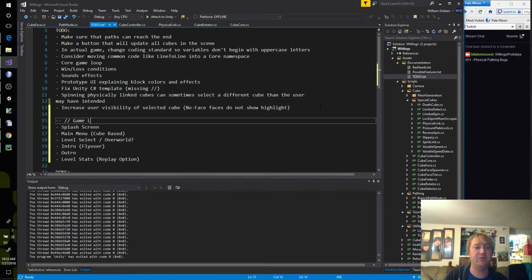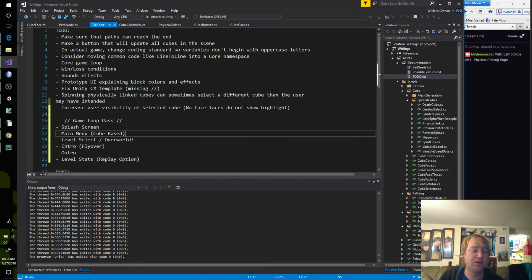I'll call this the game loop pass. The splash screen is going to be pretty simple. That's something that will need to be designed, and I'll need to register a company. So I'm going to leave this for a little bit later.